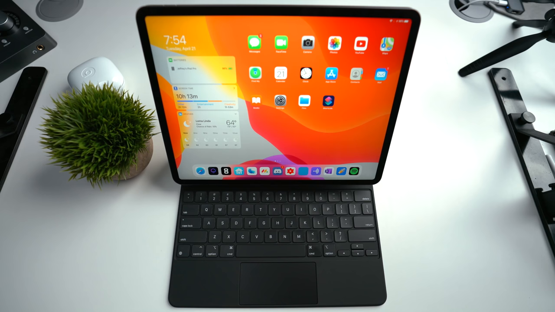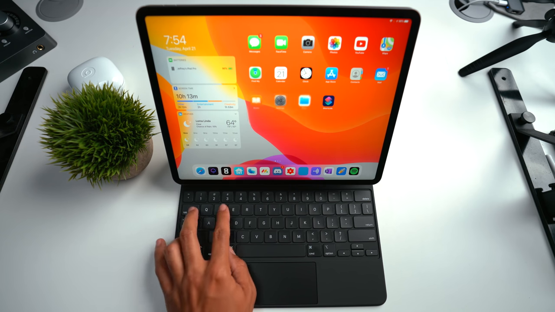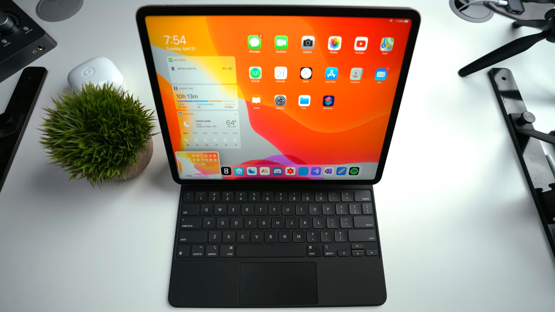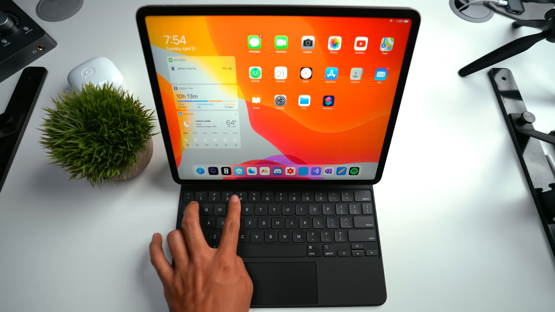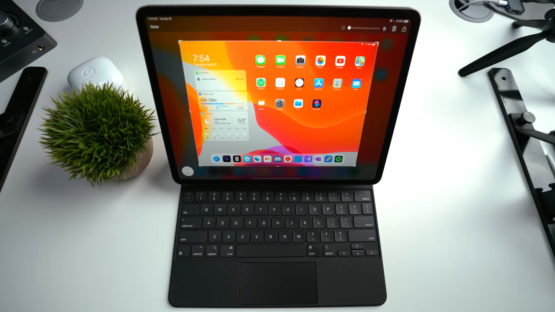If you want to take a screenshot and save it to your camera roll immediately, hold down Command, Shift, and the number 3. On the other hand, if you want to take a screenshot and open it up in the Markup app, hold down Command, Shift, and the number 4.